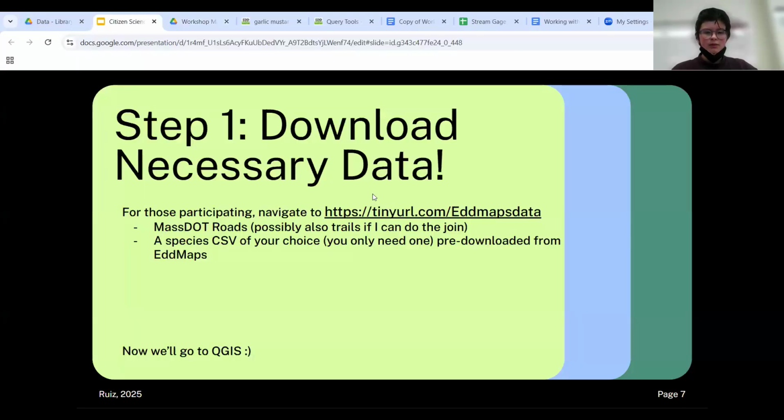If you navigate to this URL right here, tinyurl.com/EDDMapSdata, it's going to take you to a folder that has written instructions for how to do all of this. So if you want to follow along, you can, or if you want to just save that document and try this out yourself later, you're totally welcome to. But we're making really good time, so I think I'm going to keep going. We're doing great.